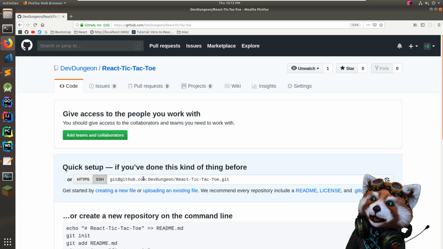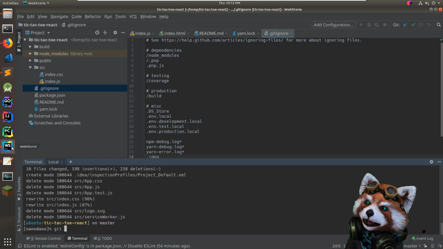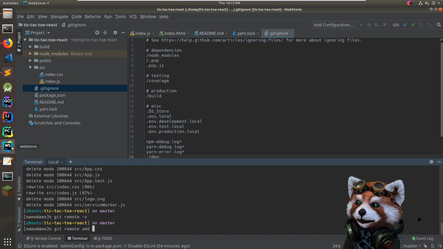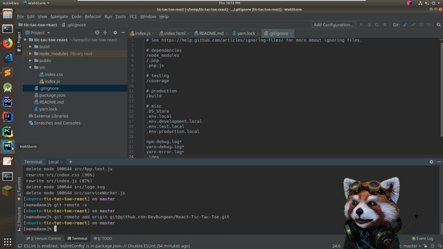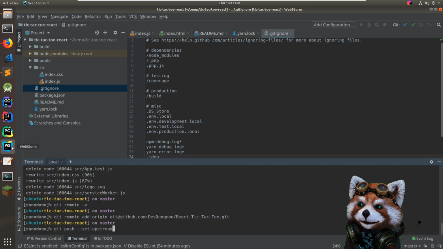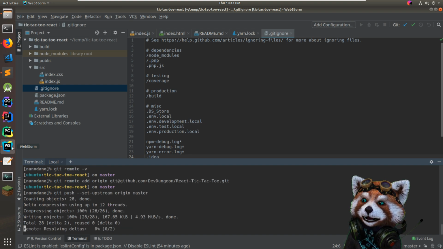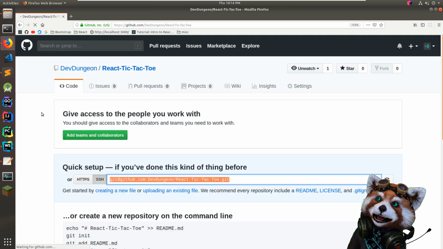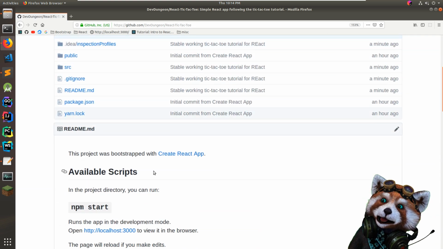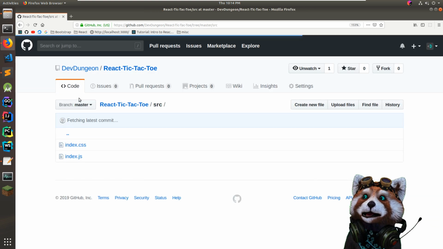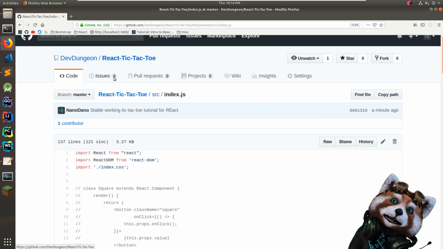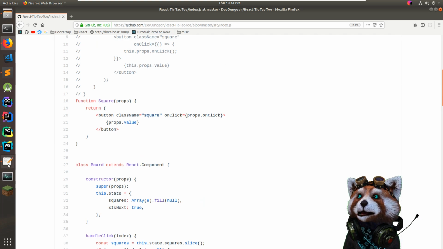Now I'm going to grab this remote URL. Say git remote list. Okay, there's none. Git remote add origin. There. Git push --set-upstream origin master. Okay. Now, if anybody is curious to run the code or look at it or play with it, it's now up on GitHub: github.com/devdungeon/React-Tic-Tac-Toe.